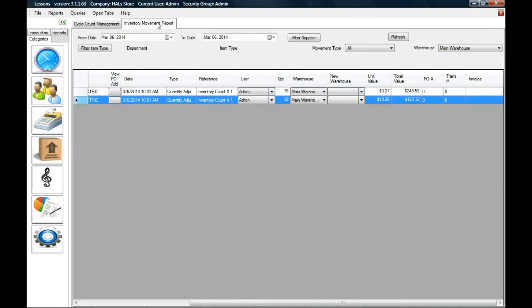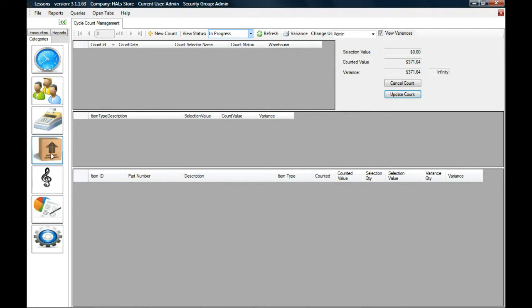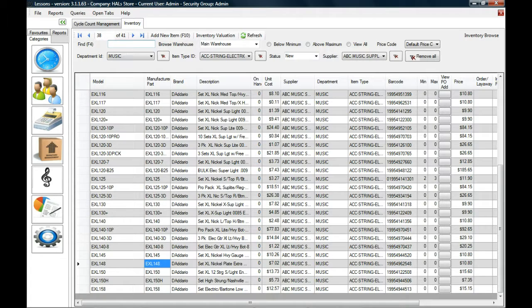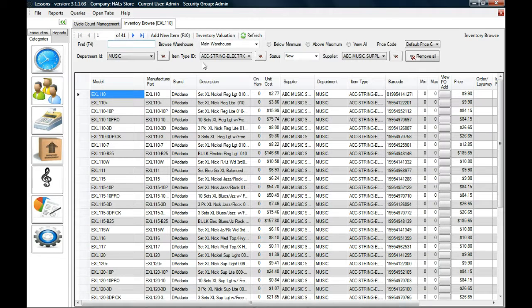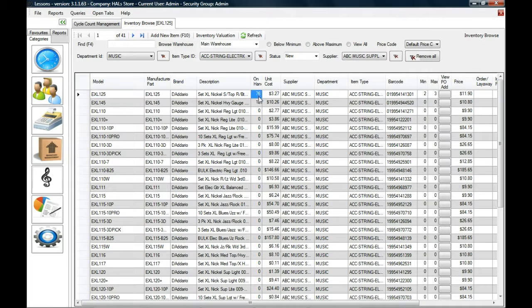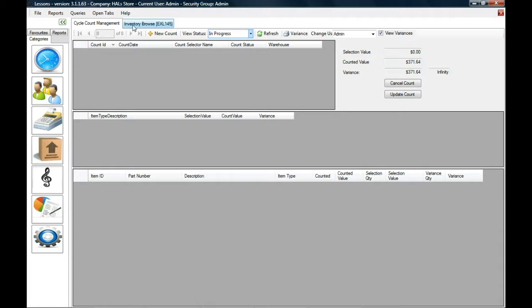So we can click here and hit escape. Now if we go to inventory, browse inventory, we'll refresh and click the refresh button, or you can click here and use the enter key. Now if we sort by quantity on hand, we're going to see we have 76 and 12 units in stock. So that's the basics for a very, very simple inventory count.